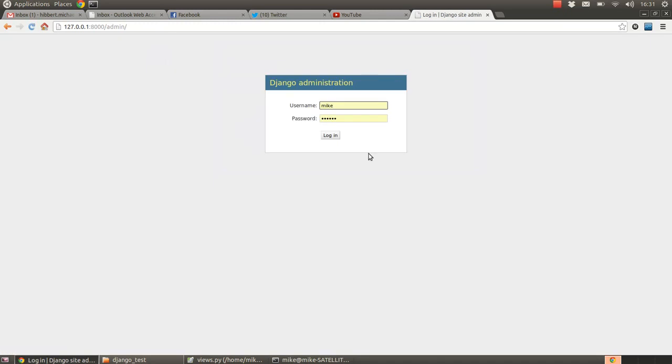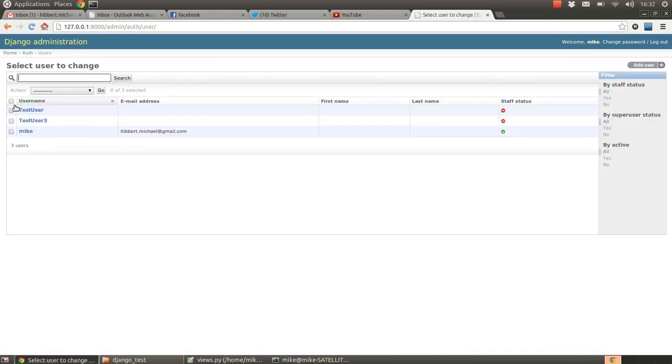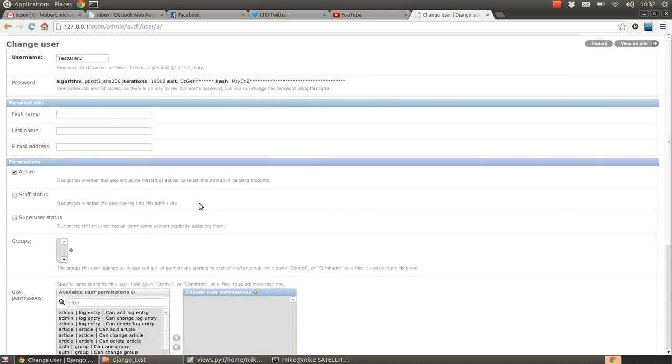Now, if we use our admin system, the Django admin system, we can log in as our super user, which is Mike for me. And if we go to the users table, we can now see that we've got a user there. And inside there, if we click through onto the user, we've got fields for the first name, last name, email address. It's currently ticked as active.